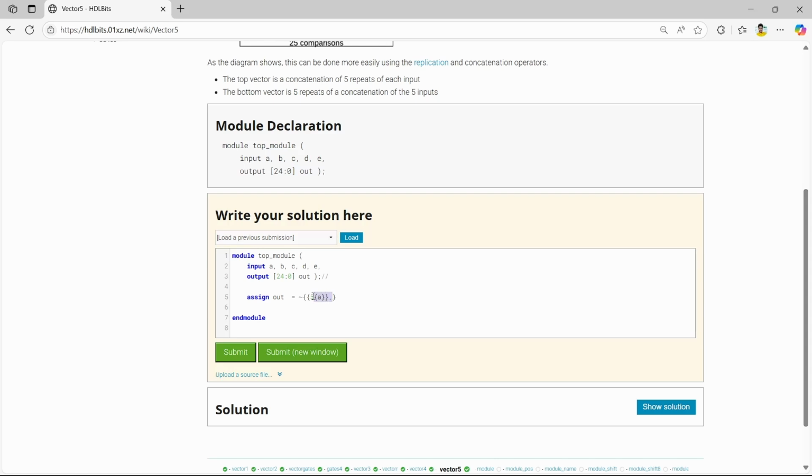Here it's so confusing because we have to put so many brackets. So just copying it. This is for B. This is for C. This is for D. This is for E. So just changing the signals. C, then D, then E.